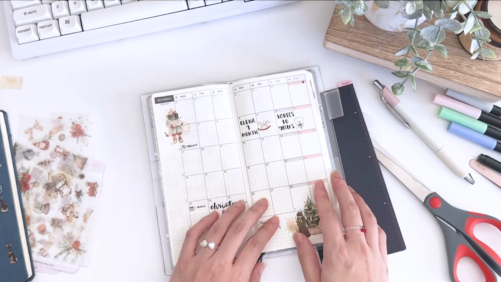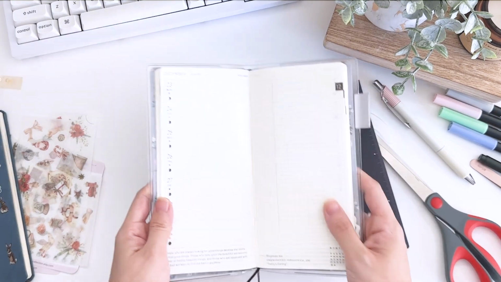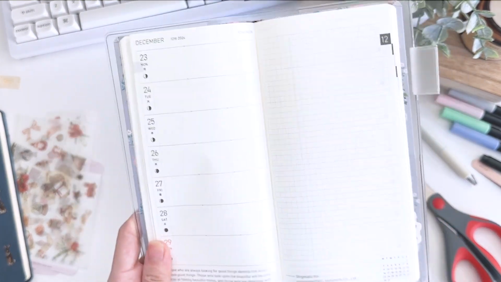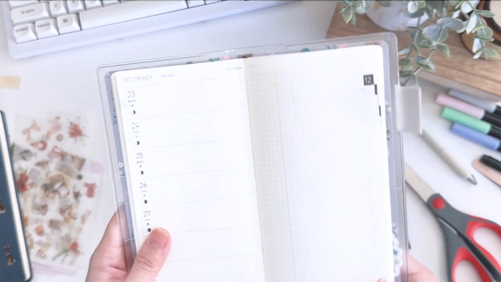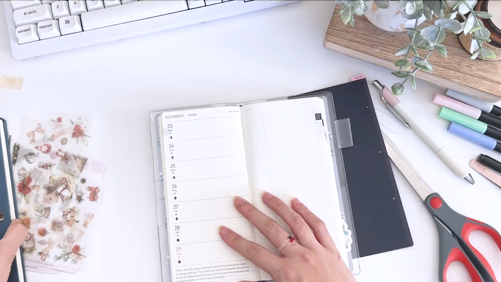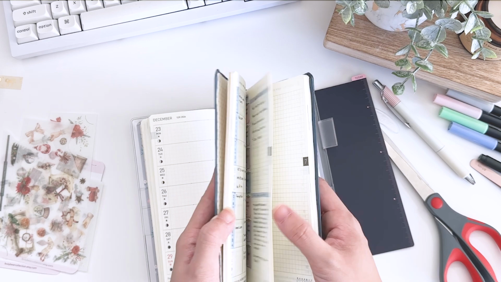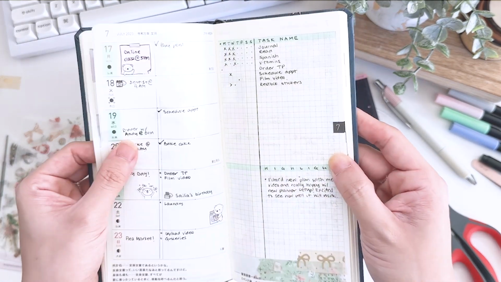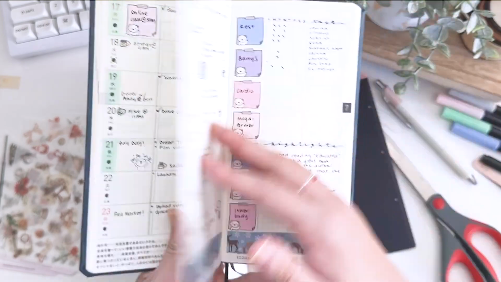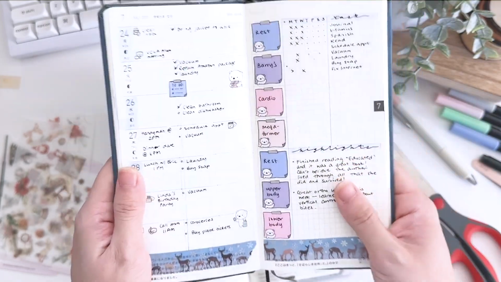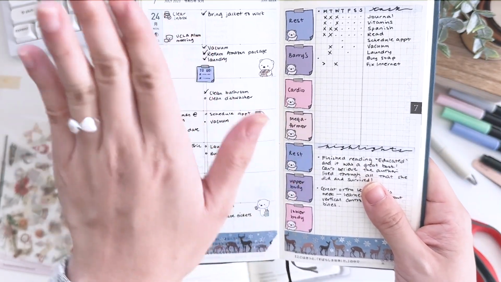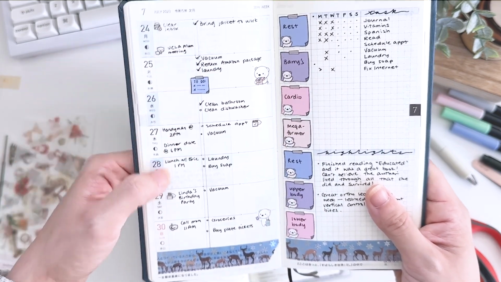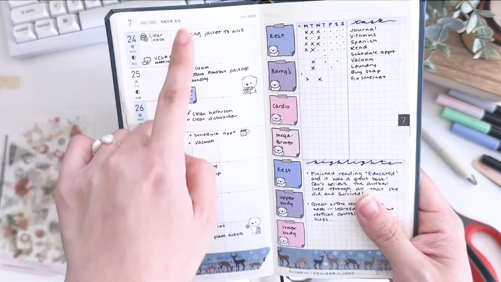And we will move on to the weekly section. So we're going to be setting up the 52nd week of 2024, starting on the 23rd of December. If you saw my last video, what we are going to do is basically this layout, right here. So again, my left side is going to be my appointments, important dates and appointments, and a running to-do list.